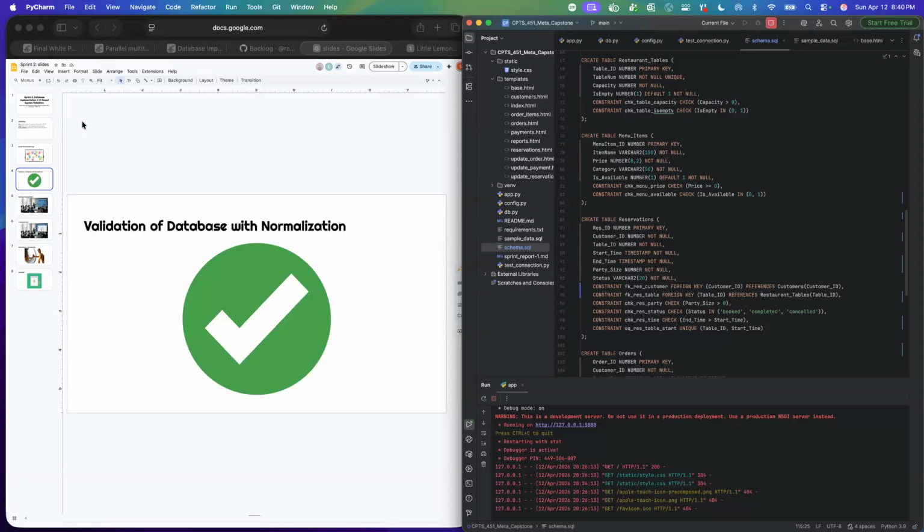Our third normal form, we don't have any transitive dependencies as they all depend only on menu item ID. For our BC normal form, the only determinant we have is menu item ID because it is our primary key. And our fourth and fifth normal forms, we don't have any multi-valued or join dependencies. And as a result, we don't need to make any changes to our menu items table.